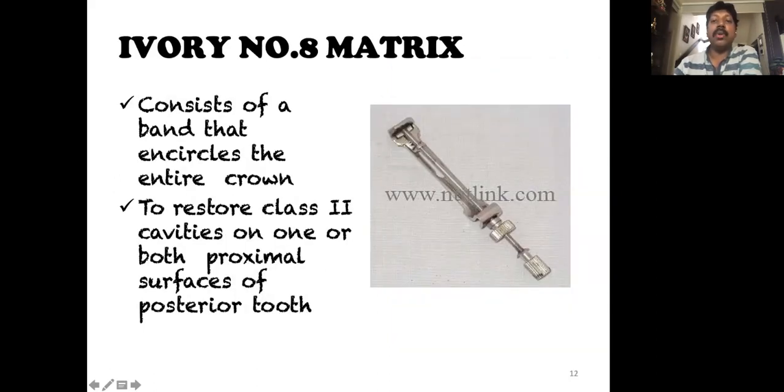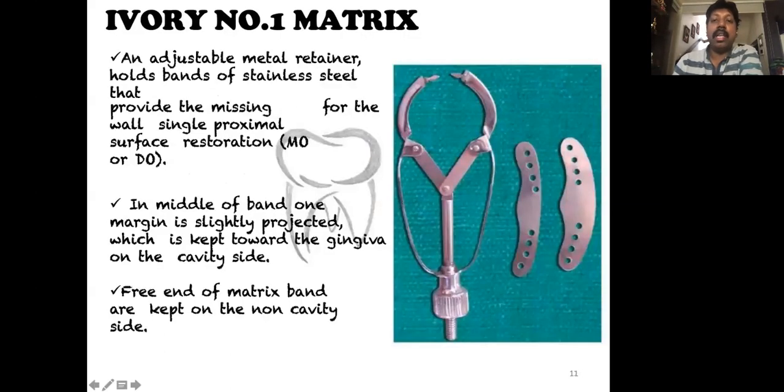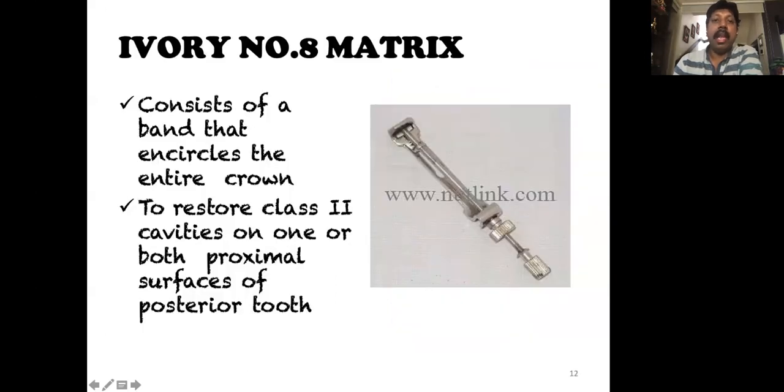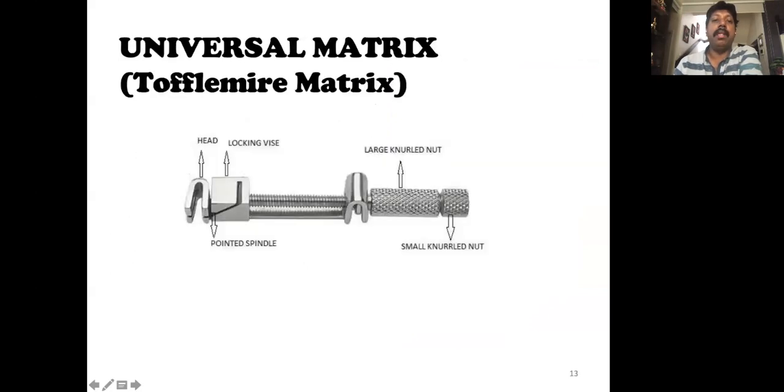Ivory number 8 looks like 1, but it is 8, ulta (reversed). Remember, ivory number 1 looks like 8, ivory number 8 looks like 1, it is ulta. Okay, this is like your Tofflemire, same how to use it, but it is more sophisticated, that this is a universal matrix or a Tofflemire matrix.